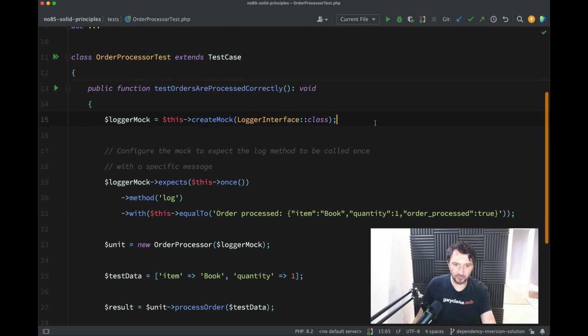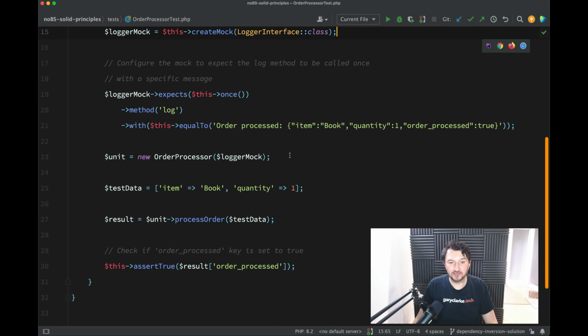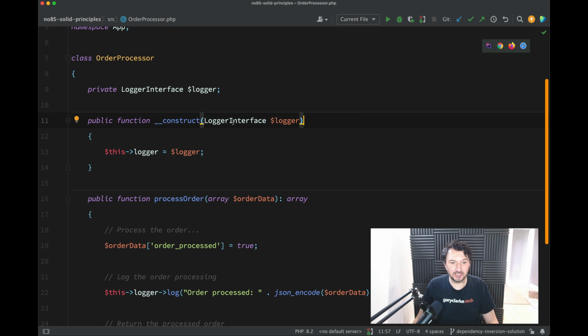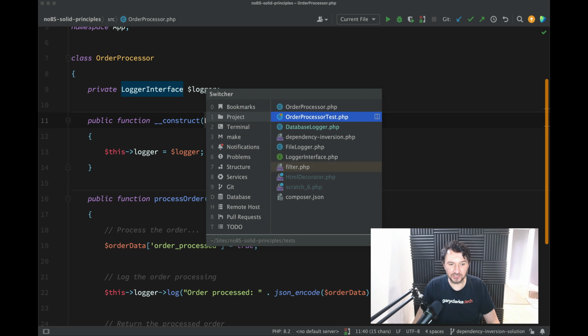If we return to our order processor test now, you'll see, because we made that change where we are now injecting a logger interface, we are injecting the dependency, and that dependency is an abstraction.